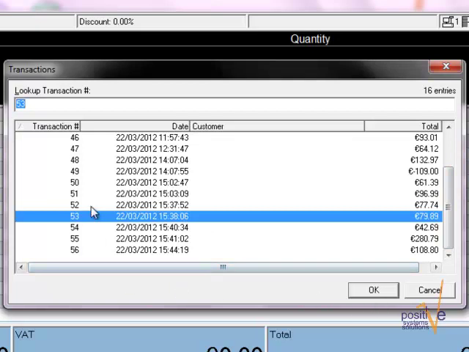You can see transaction IDs, the date and time when it has been bought, eventually the customer, and the total amount. So the more information the customer can give you, the better it will be for you, so the easier and faster you will find it.